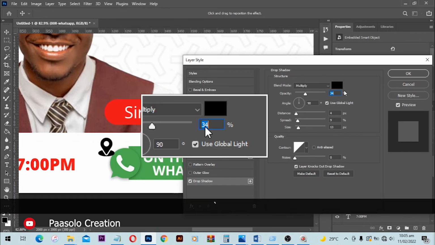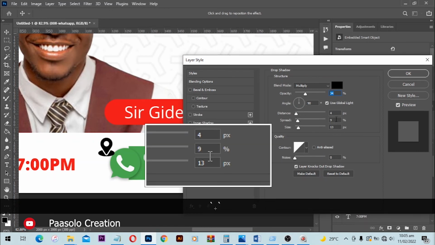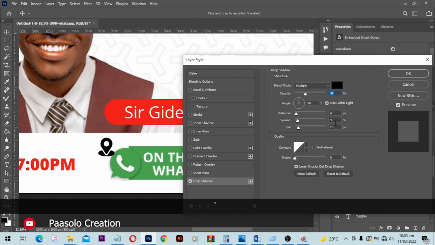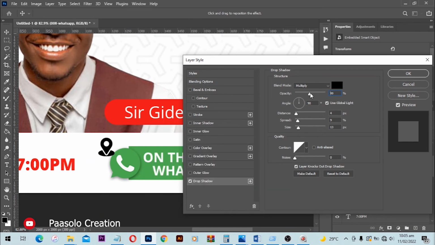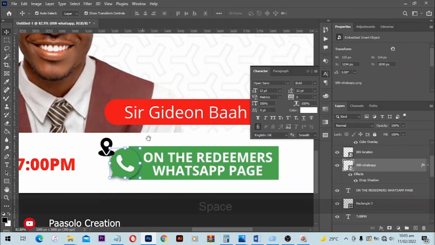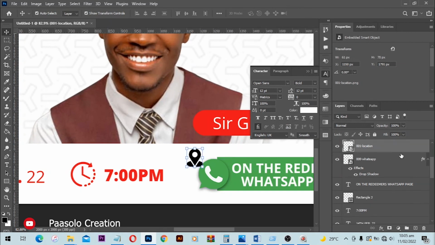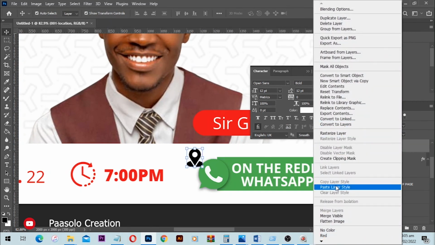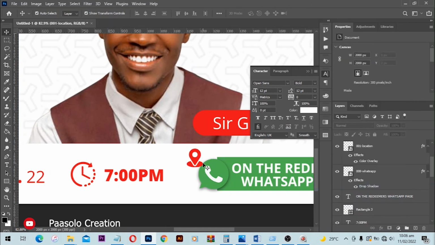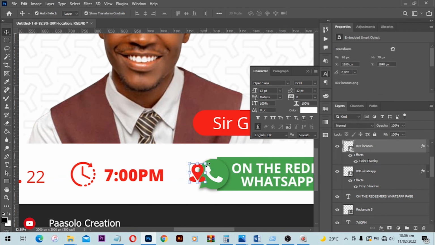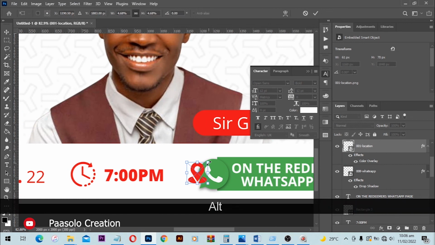So you can notice the settings over here. I won't change the settings, just that maybe I'll increase the opacity a little bit to maybe 50 or 49. Click on OK to accept changes. And then I'll paste the layer style on this icon, and then I'll bring this one also closer to this, scale it up a little bit.